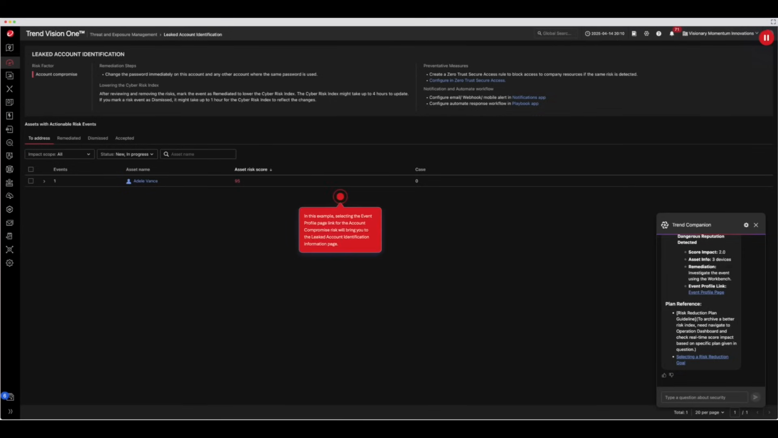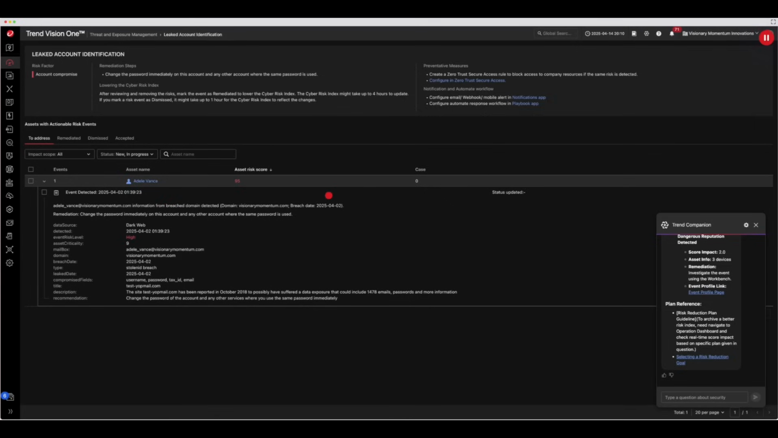In this example, selecting the event profile page link for the account compromise risk will bring you to the leaked account identification information page. You can select the arrow beside the event to see more details. Here you will see where the user's information was compromised, which user was affected, when the compromise was detected, and information on how to remediate the issue.